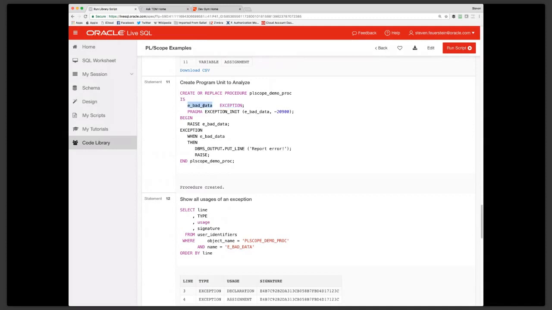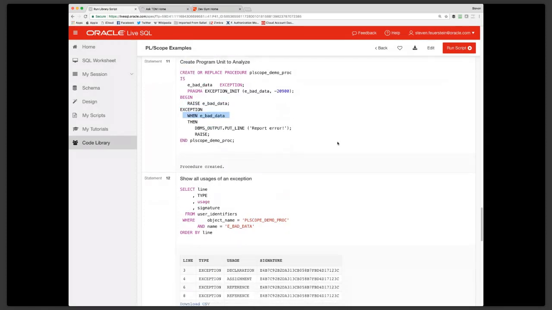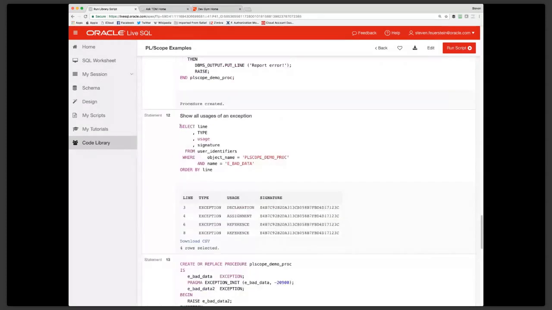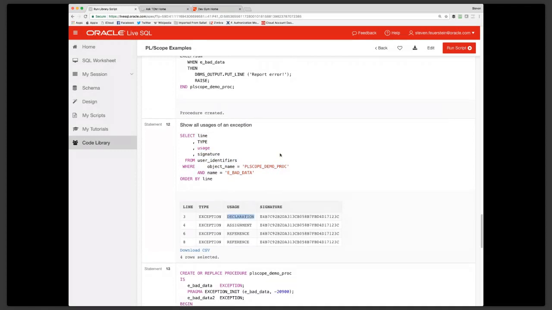You can associate that exception with an error number, either something in the minus 20,000 range for your own application errors, or even one of the Oracle error codes. Maybe Oracle hasn't given a name to an error code that you want to reference and you don't want to hard code it, which is a really good idea. I can raise the exception, I can handle the exception, and so on. So I do the declaration, and what you can see here are the different kind of information you get from identifiers for exceptions. So there's the declaration. Well, that makes sense.